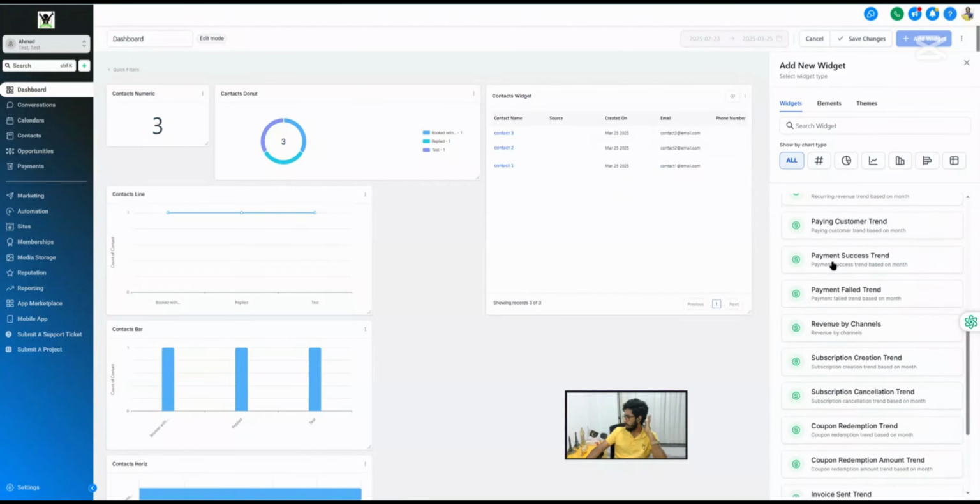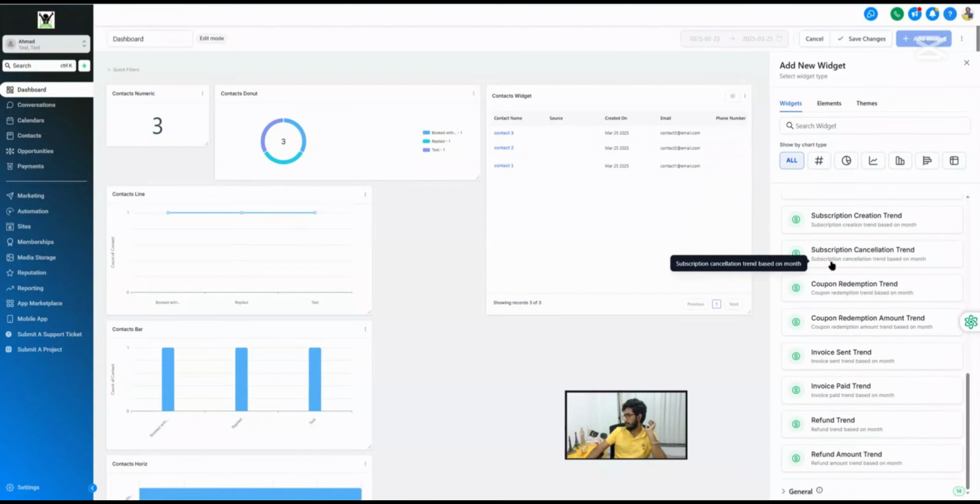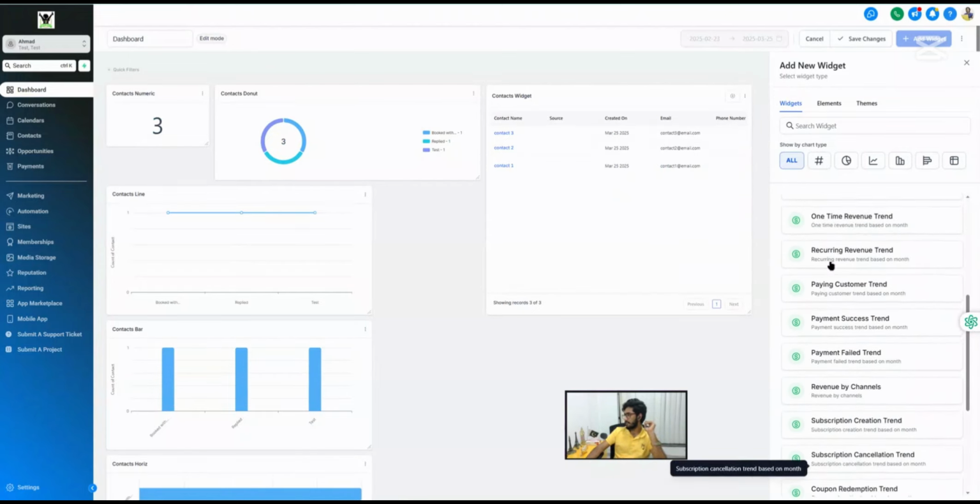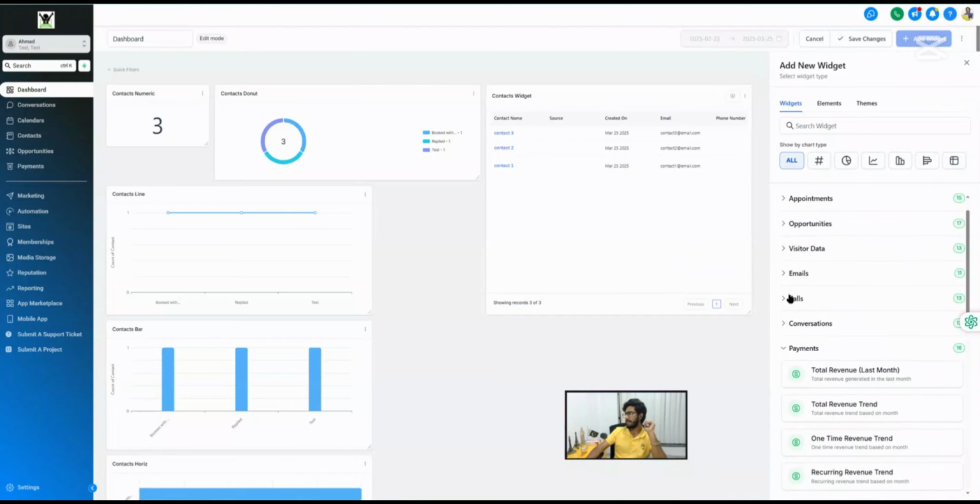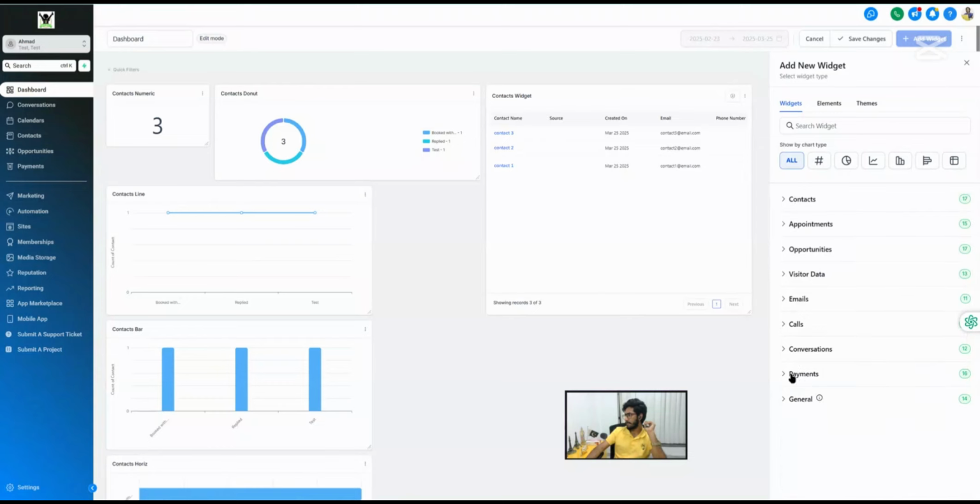Again, there would be different widgets based on the different conditions. And all these widgets up to the payments are customizable. You can select any widget and apply your own conditions to customize them. But these general widgets are not customizable. You can only select and drag and drop them. You cannot make any changes or apply any condition. If you hover on it, it will show you pre-made widgets for quick insights. General widgets cannot be edited.